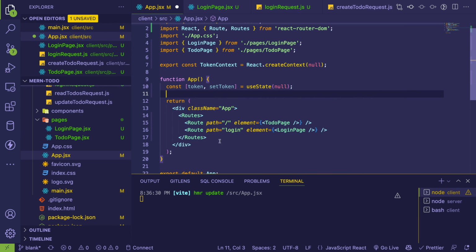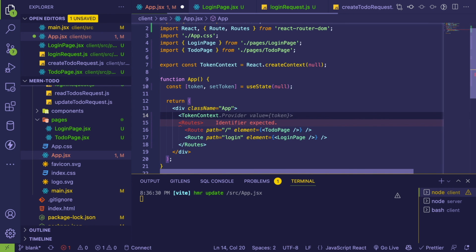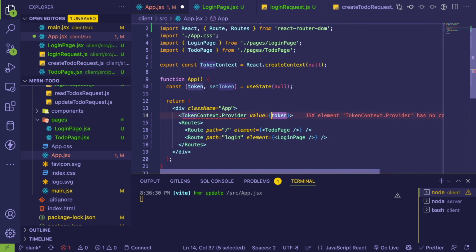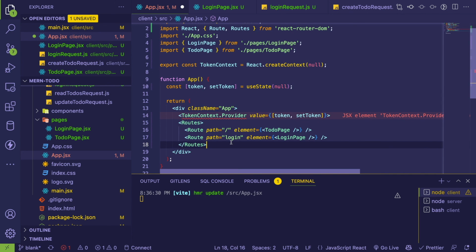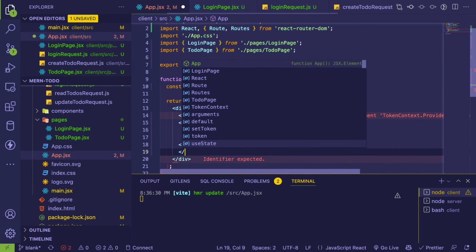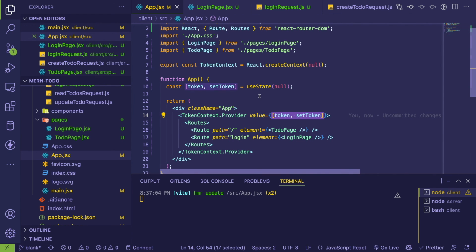And for any subchild that wants to be able to access this state, you just need to wrap it with the provider like this. I'm going to pass it token and set token. So now any of my children who want to use this provider have access to these two state variables. It's similar to prop drilling, where you have a piece of state defined at a higher level and you pass it in via props. But we're using context just so it's easier to grab from the other components.